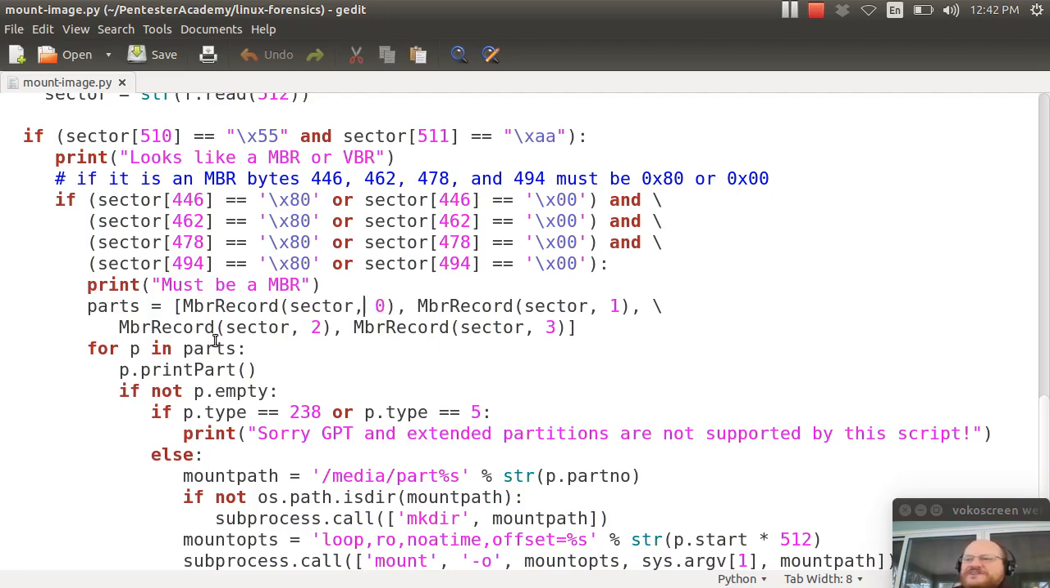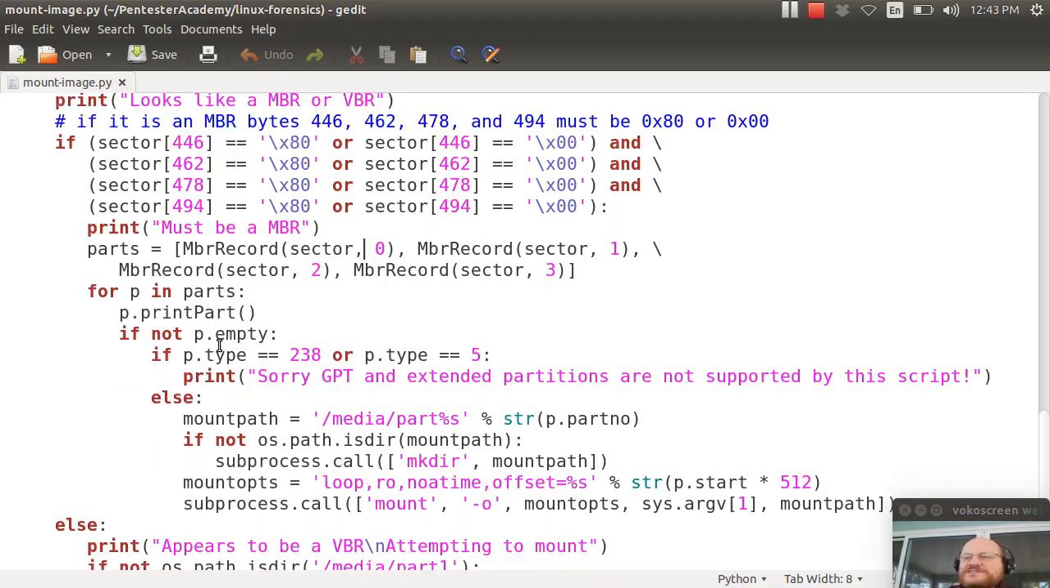And this will generate up to 4 partition entries called parts. So now I have a for loop, and I say for P in parts, print out the information, and if this partition is not empty, then I will try to mount it, assuming the partition type is not 238 or 5.